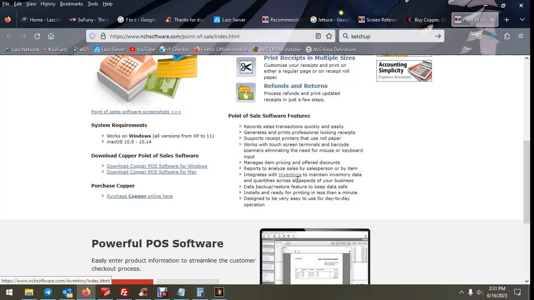Can integrate with the Inventoria software to maintain inventory data and quantities across all aspects of your business. That's the other benefit too for inventory, because other than that, you're just looking there and just kind of manually doing it yourself. You could pretty much say if you want to streamline it and make it all integrated, then there you go. You can buy that, and that's the benefit for syncing the software and stuff.